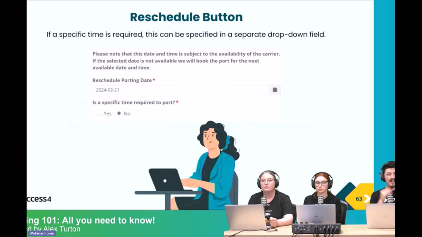So after you choose the date, you get to choose the time. Here you choose yes or no for a specific time. If you don't need a specific time and you just want it to happen on this specific Wednesday, but you don't mind if it's in the morning or at 12, you just leave it as no, and we'll just choose the next available time for that date. But if you do need a time and you click yes, it will give you a drop-down box that you can choose from.